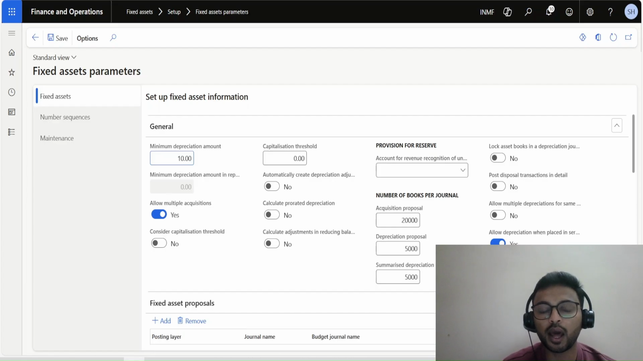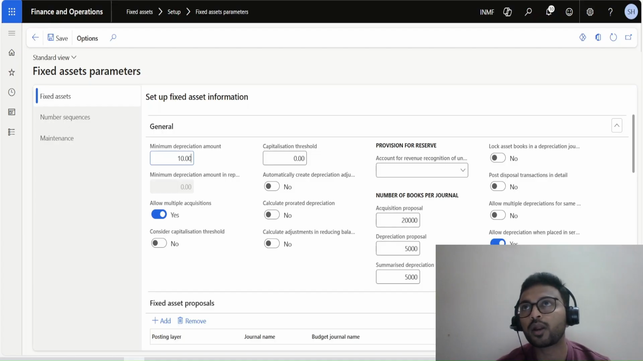First, allow multiple acquisition. If I click yes on it, that means there might be multiple acquisitions for a single fixed asset. So what happens, like in manufacturing industries, we purchase multiple spare parts of the raw material and add them into one fixed asset. So all the CVIPs will be added into the one fixed asset, and that's how it will work. So this function will help allow multiple acquisition into the system.